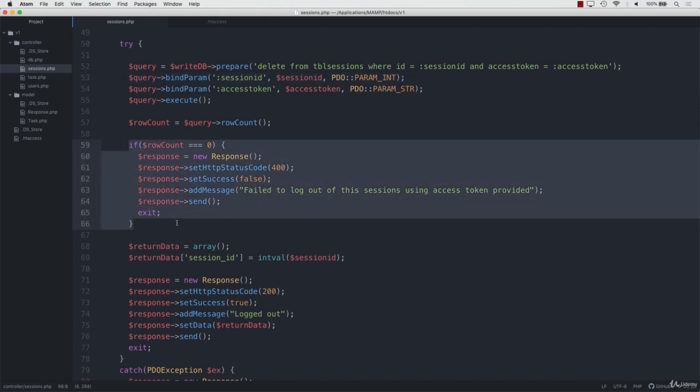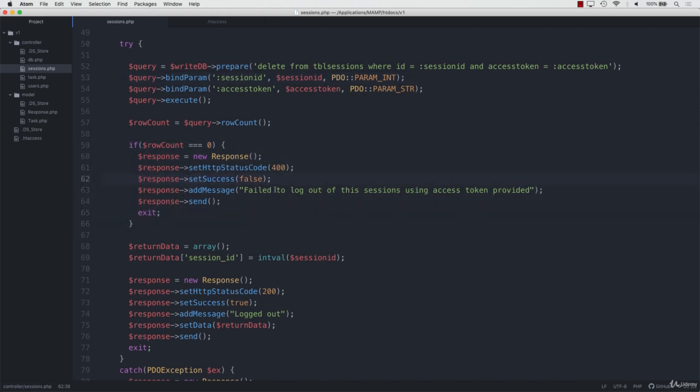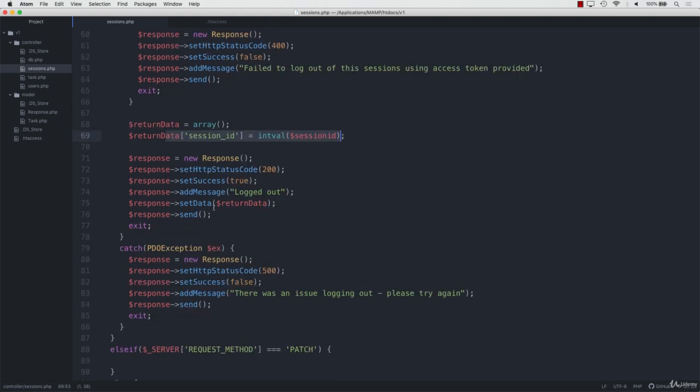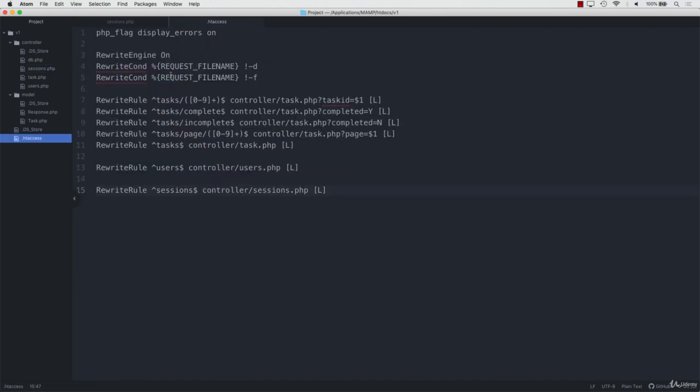We'll check to see if it's successfully deleted a session. If it hasn't, we send a response back to say failed to log out of this session. Otherwise, we return the session ID of the logged out session, so the client could clear that down. So now that we've done that, we'll go to our htaccess file, which is there.